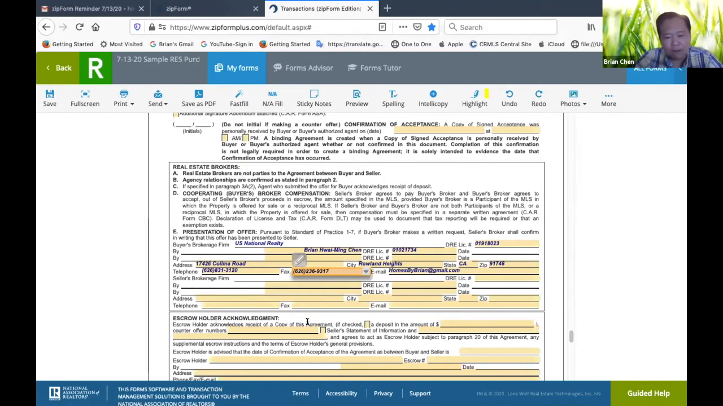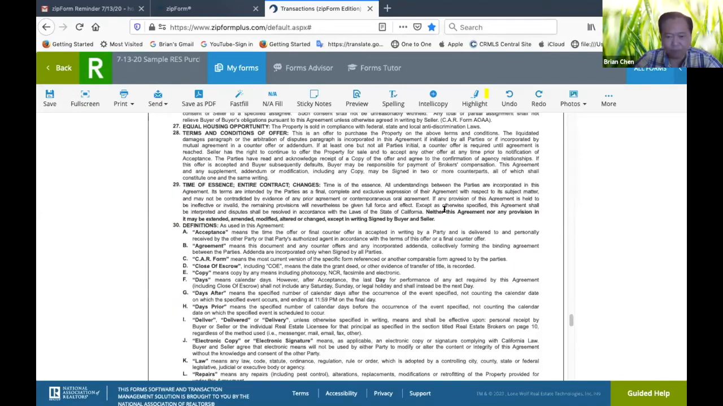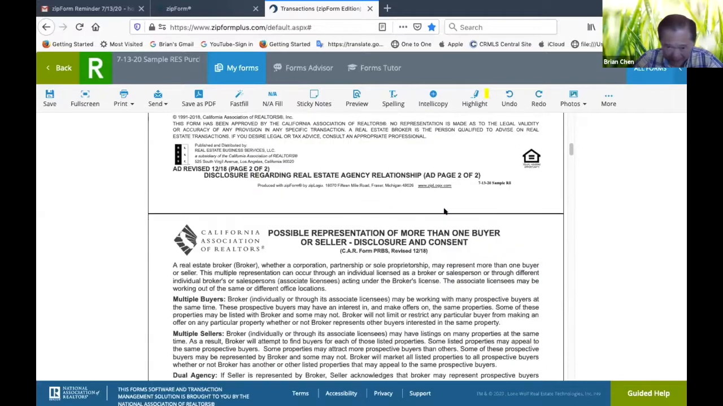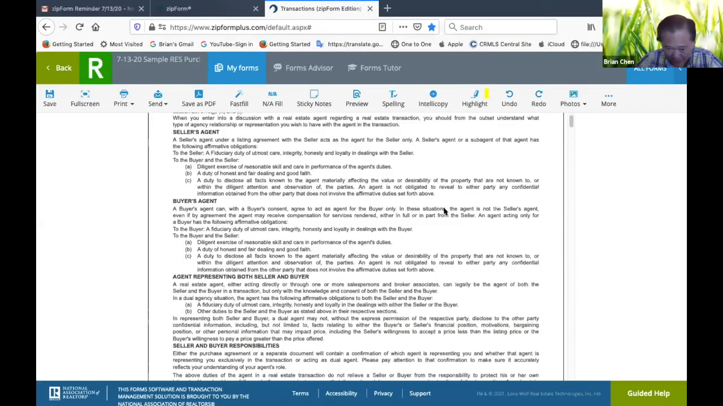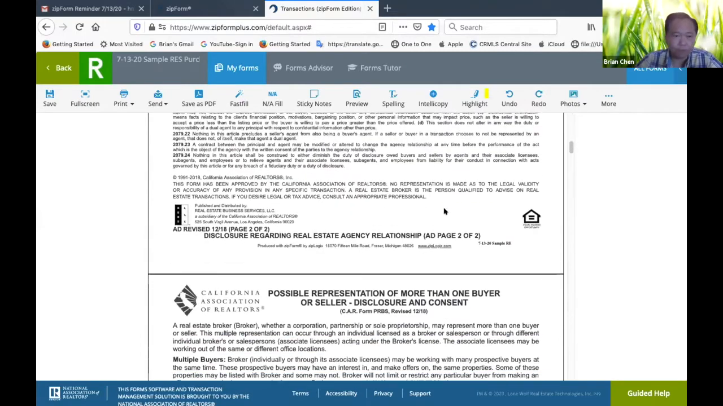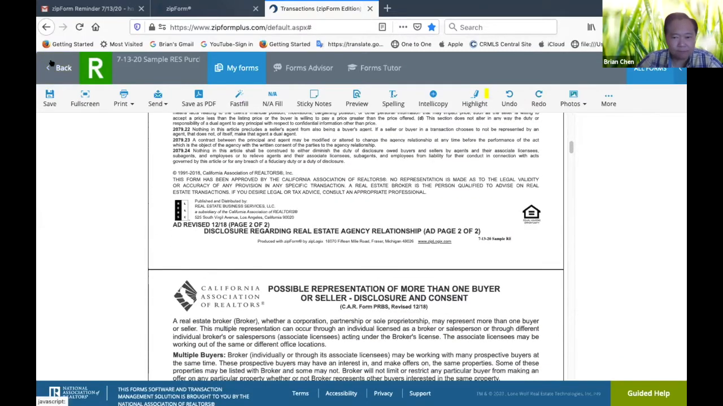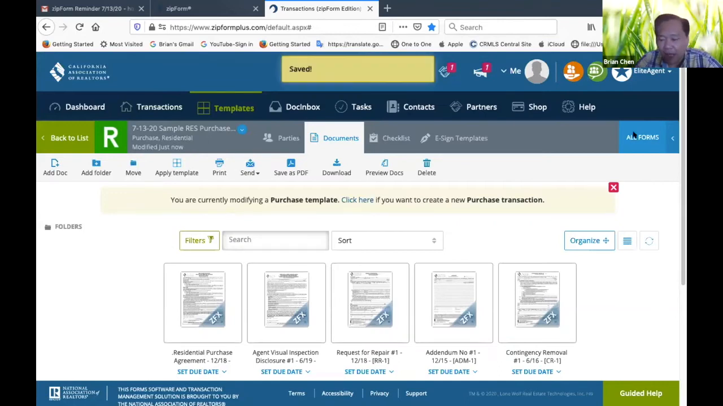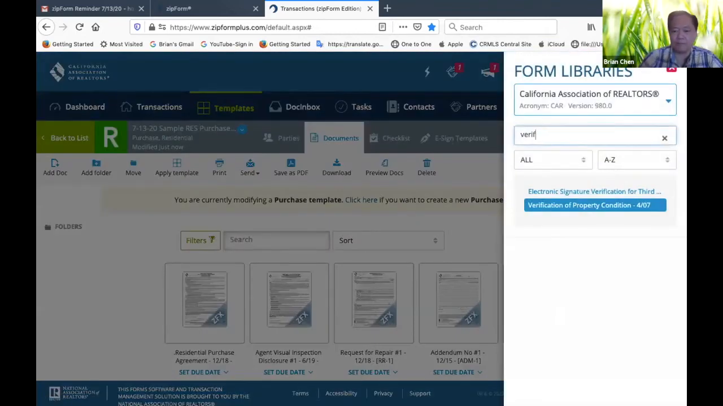But this is an internet fax. Whatever I put in here, if they do send me a fax, it actually comes to my email. It's not an actual fax machine, okay? So it's a virtual fax machine. And I don't fill in anything about the seller's side. Now, I have my template pretty much saved up. So let's go back, and I need to add one more form, CVA.